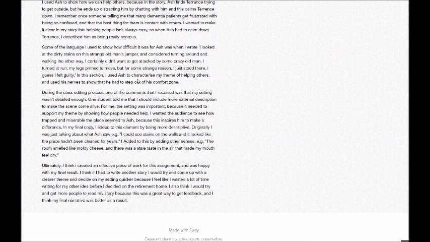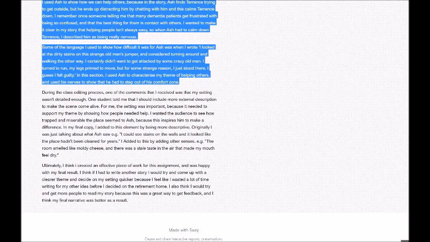In this section I used Ash to characterize, so notice how I'm bringing in that language. I used him to characterize my theme of helping others, and I used his nerves to show that he had to step out of his comfort zone. Now, this information really, to a certain extent, just adds to what I had above here. So this makes it really strong evidence, because not only did I talk about how I characterized Ash, but I gave some great examples of that. Together, I think these make a really strong piece of evidence.